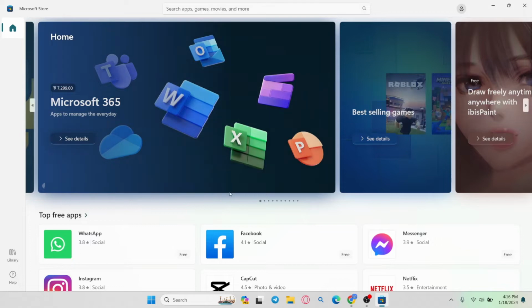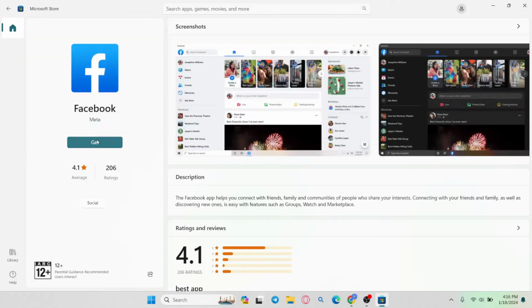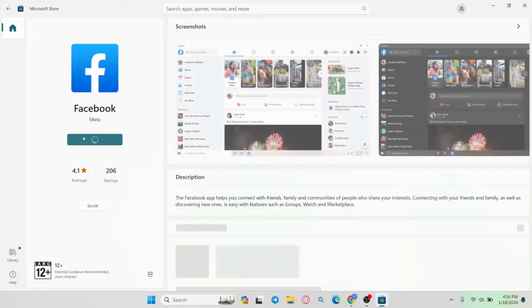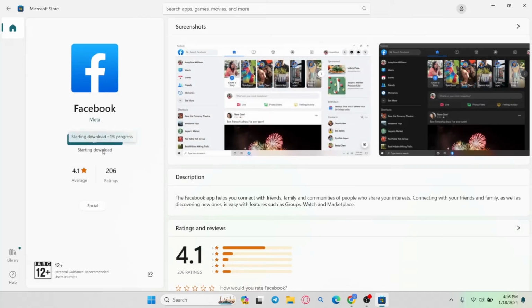Once the application is opened up, you can once again tap on the search box to search for Facebook. Once you find the Facebook application, go ahead and tap on it, and now you will see the Get button. Tap on this button and now this will begin the download and installation of the Facebook application on your PC. Just wait for a while until the download is completed, and once it is done, you will be able to find the Open button. Once you see the Open button, you can tap on it to open up your Facebook application.